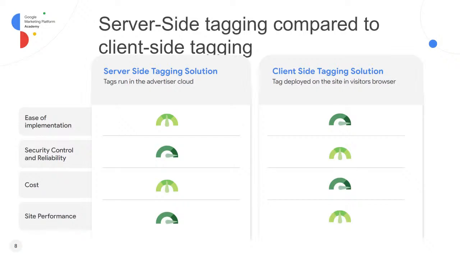If we think about, as I mentioned, the words security, control, and reliability, this is really the key difference. We can definitely do a lot more with a server-side container. I don't want to go into too many use cases, but you could, for example, remove certain points of data that could be considered sensitive, or even in some regulatory environments would be considered PII. You could make sure to remove those data points before they ever get sent off to any third party.